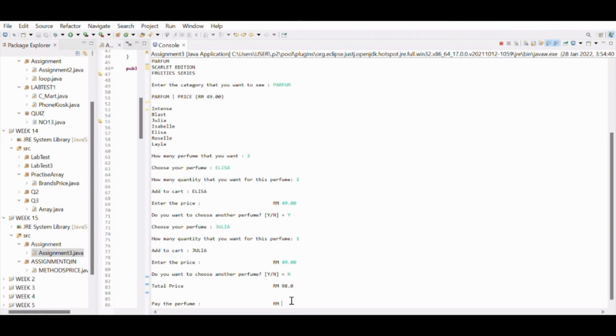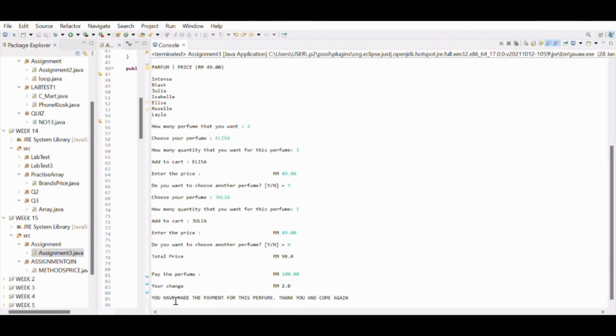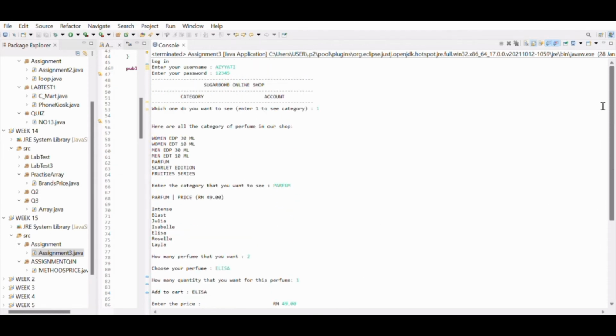The system will ask how much the user wants to pay for the perfume, and then the change will be calculated in the system. Automatically, the system will display that you have made the payment for this perfume. Thank you and come again.